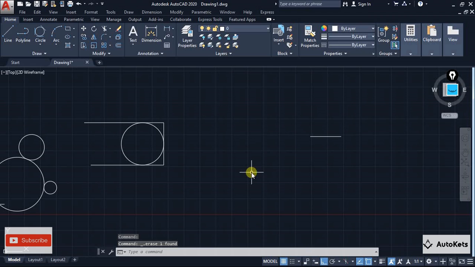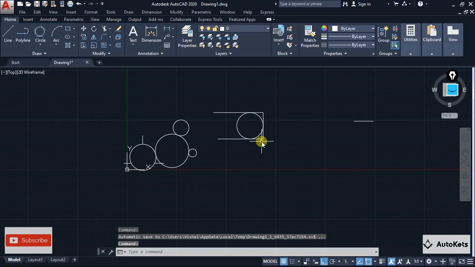So if the trim is not working because it is not intersecting, sometimes this condition arises. At that time you can use the delete button. Since it is not intersecting anywhere, that's why it is not working. But in its place you can use delete, but trim is yet again a very important thing.